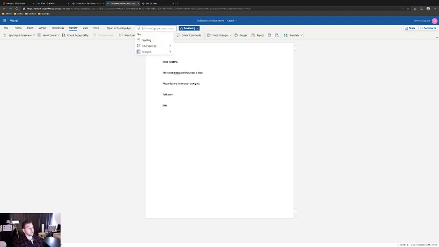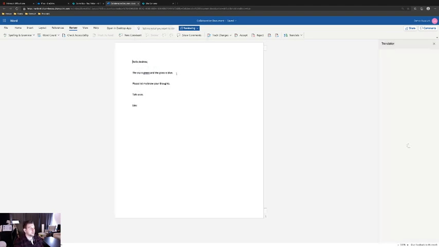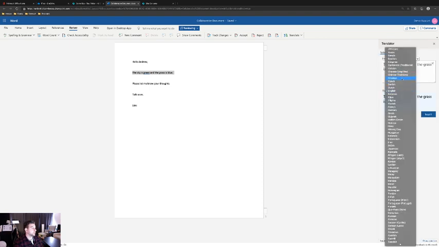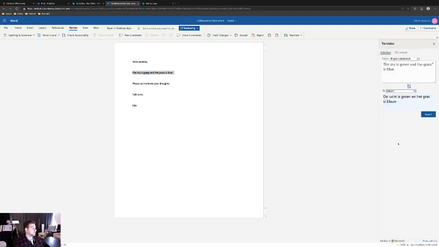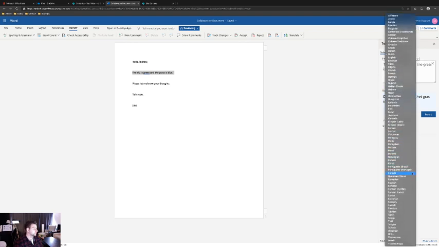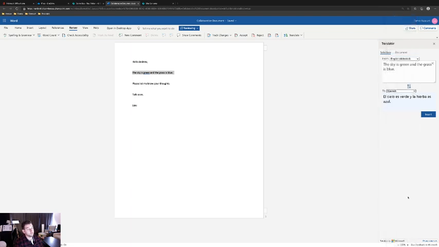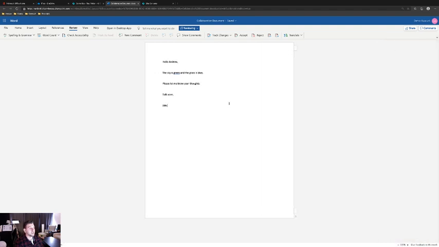I can use this little AI assistant here, tell it what I want to do with this. Maybe I want to translate. So I could translate a selection. Let's say I go here. And it's going to ask me what language I want to translate it to. So we'll choose Dutch. And there you go. If I want to do Spanish. Makes things very, very easy, thanks to these new AI changes that they've made.